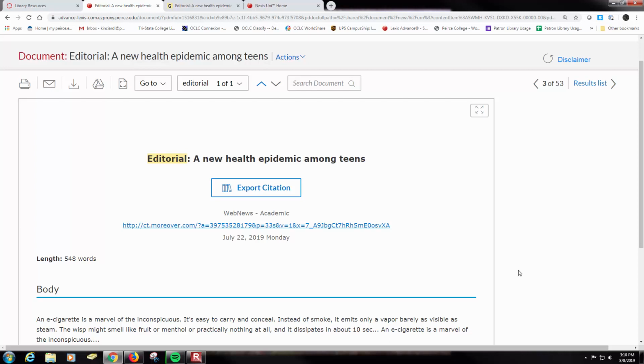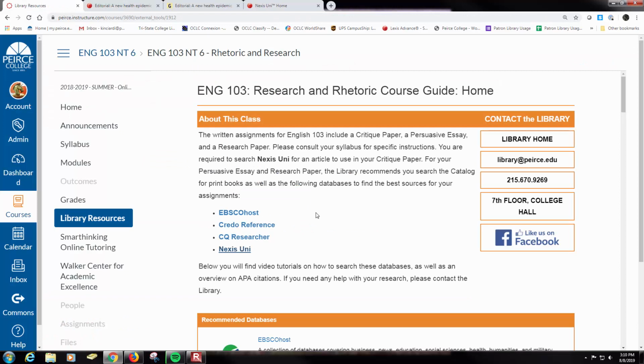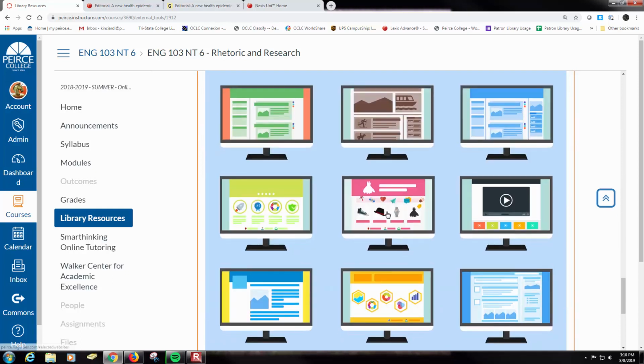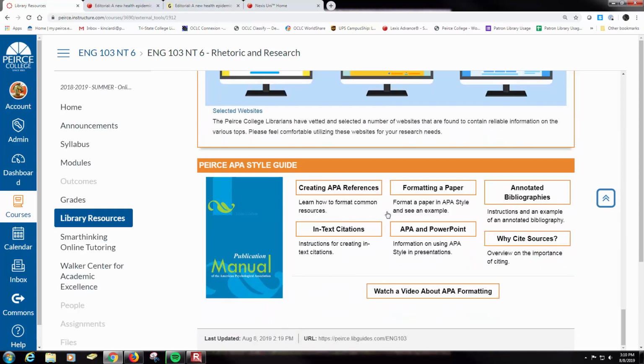Instead, follow the citation format on Peirce Library's APA Style Guide. To find it, return to your course on Canvas and the course guide under Library Resources. Scroll down to the bottom of the page to the APA Style Guide. Click on Creating APA References.